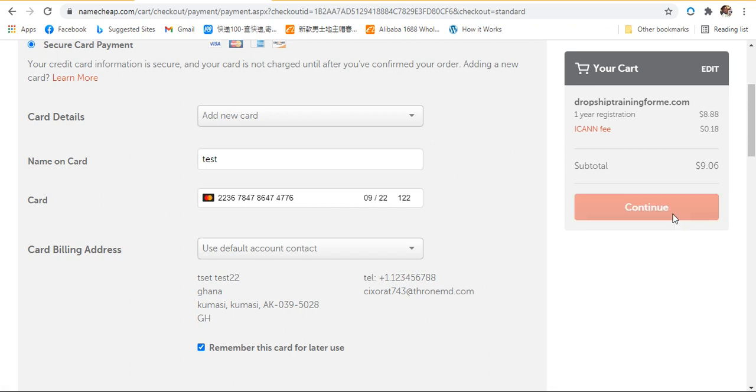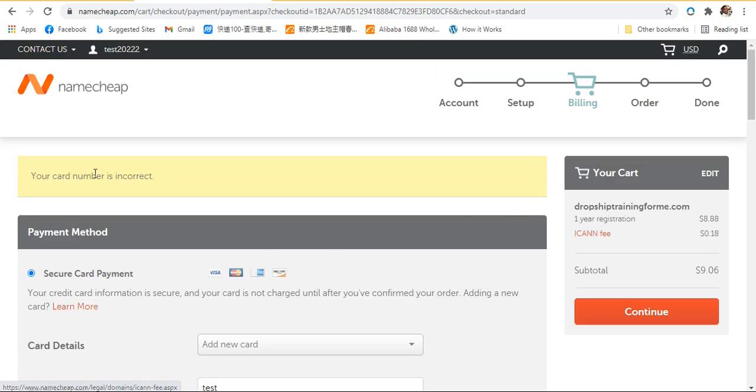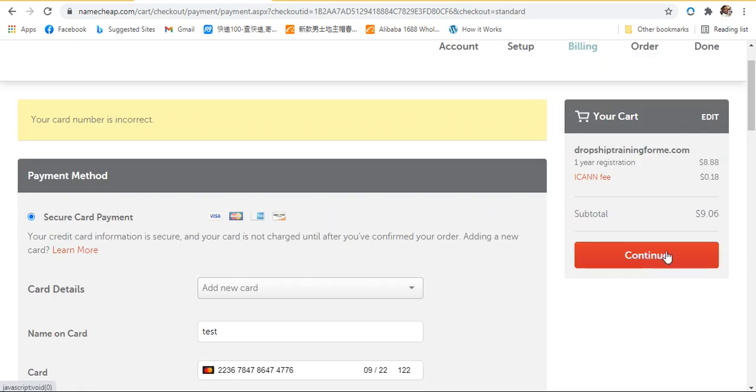Once you click on continue, you should get a page. Let me even see. You can see this card is not correct, the card number is incorrect. If your card number is correct, if you input everything correctly, once you click on continue, it will take you to a particular page that says your domain name order has been successfully placed. Once you get to that page and you see that your order has been successfully placed, it means you have successfully bought your domain name.